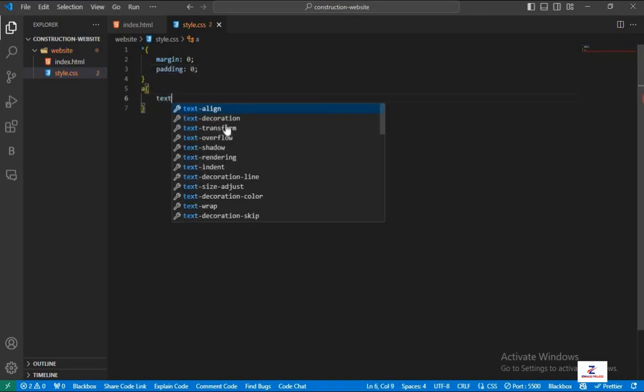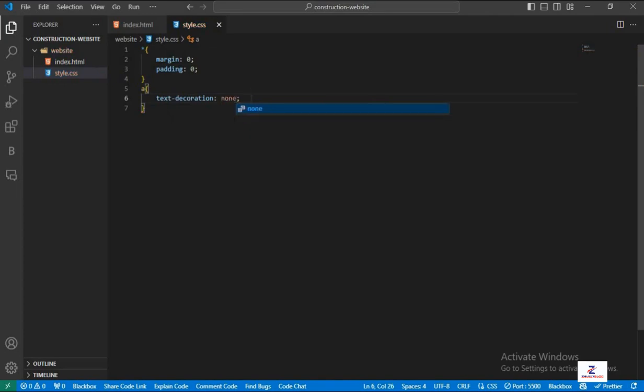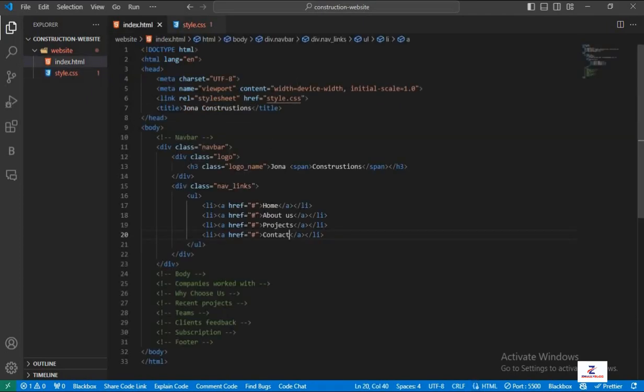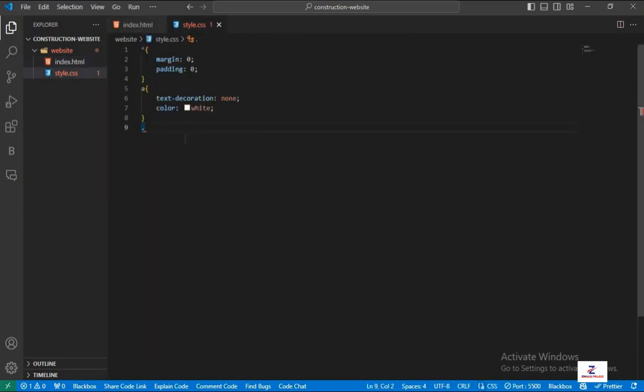Next thing I'm going to work on is the links. Text decoration, I'm going to set it to none for every link. And I'm going to set the color of all the links to white. So now I'm going to start with each section. We're starting with the navbar section. For the navbar section, I'm going to start with the width.